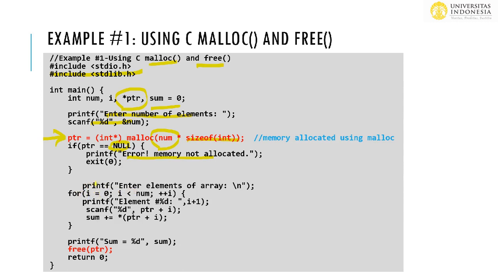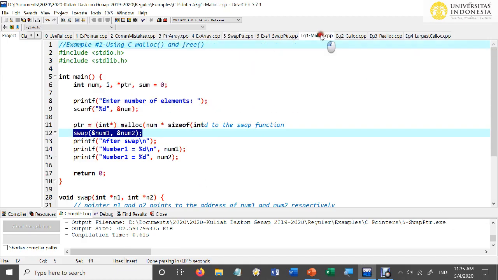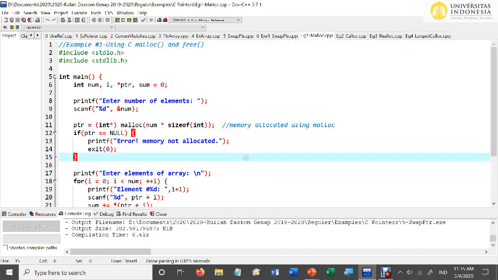If the pointer is not null, then you can move on to enter the elements of the array, starting from the first element until the num of elements. After that you can sum them and print the sum, and don't forget to free. At the end of the program, don't forget to free it, and your program will run successfully. See the example here.